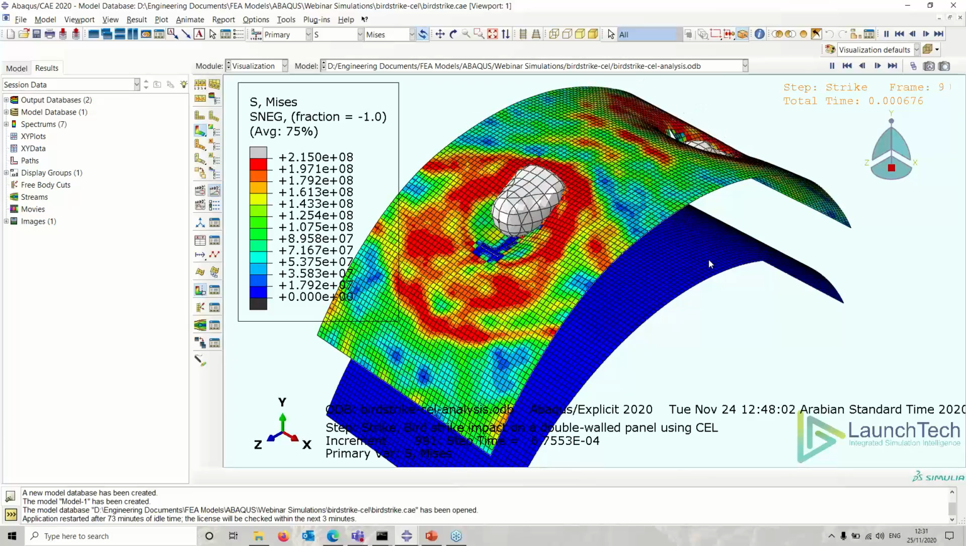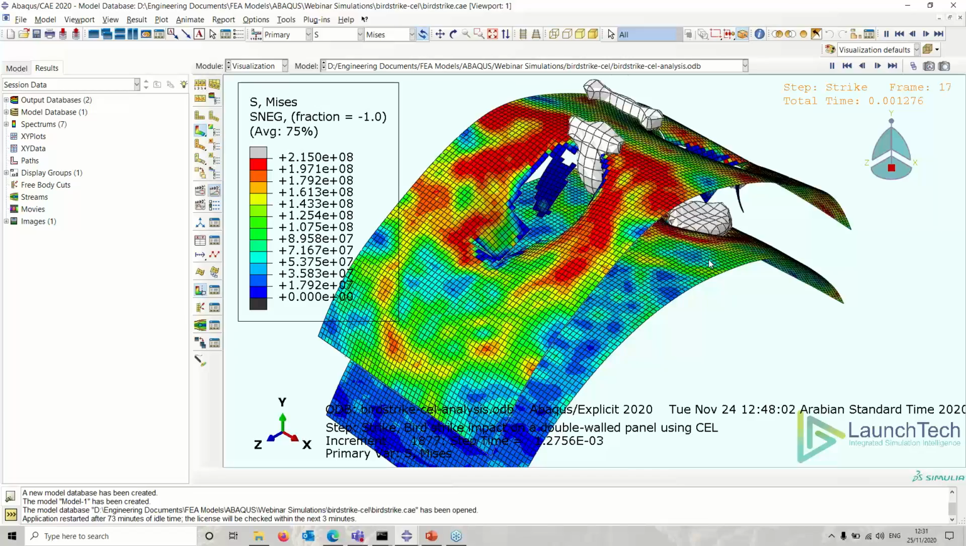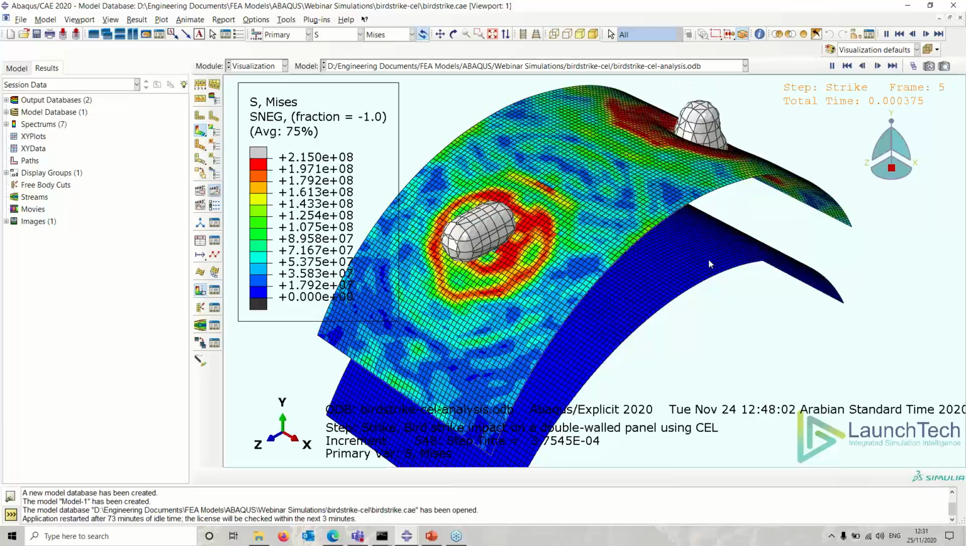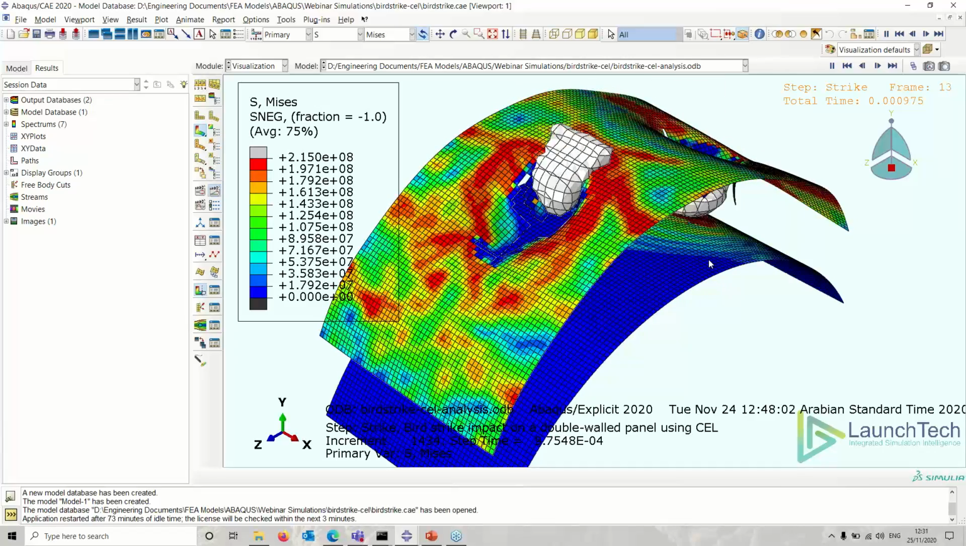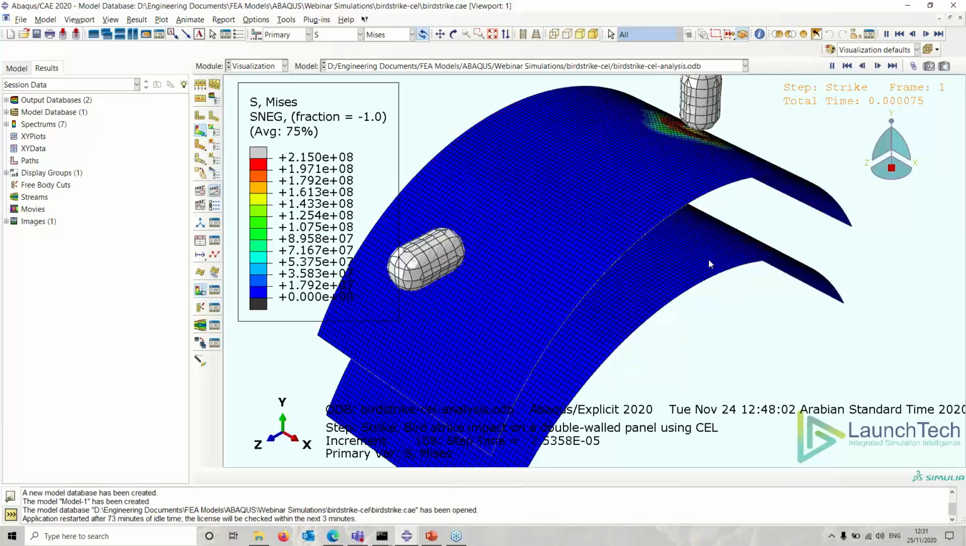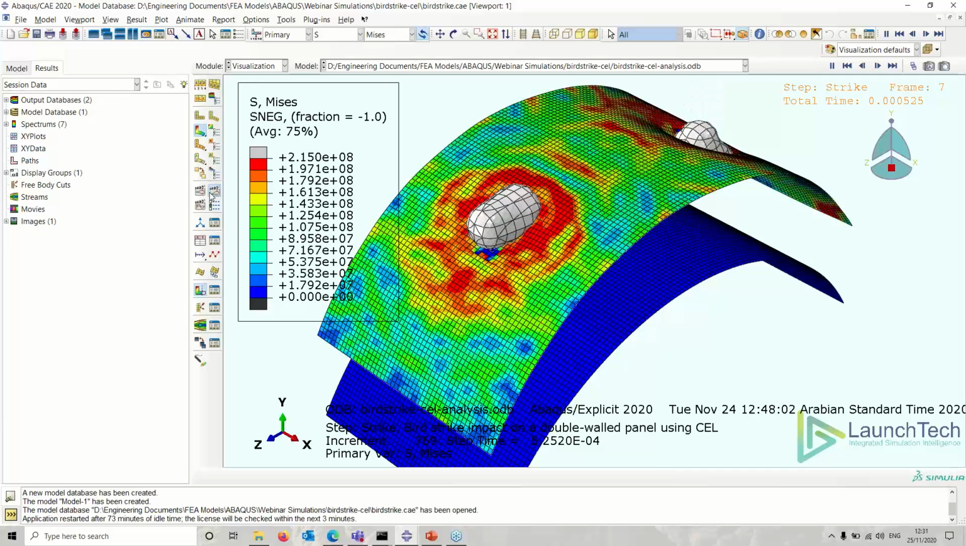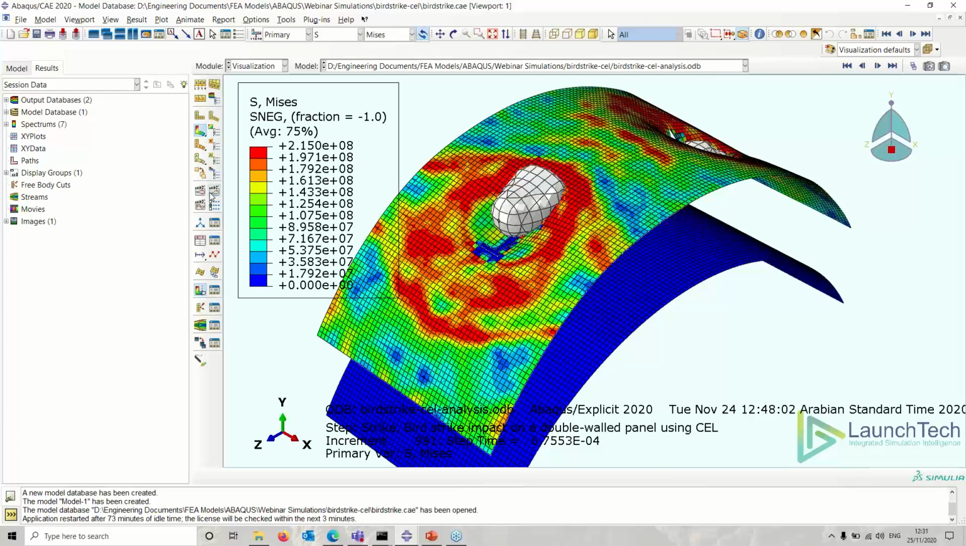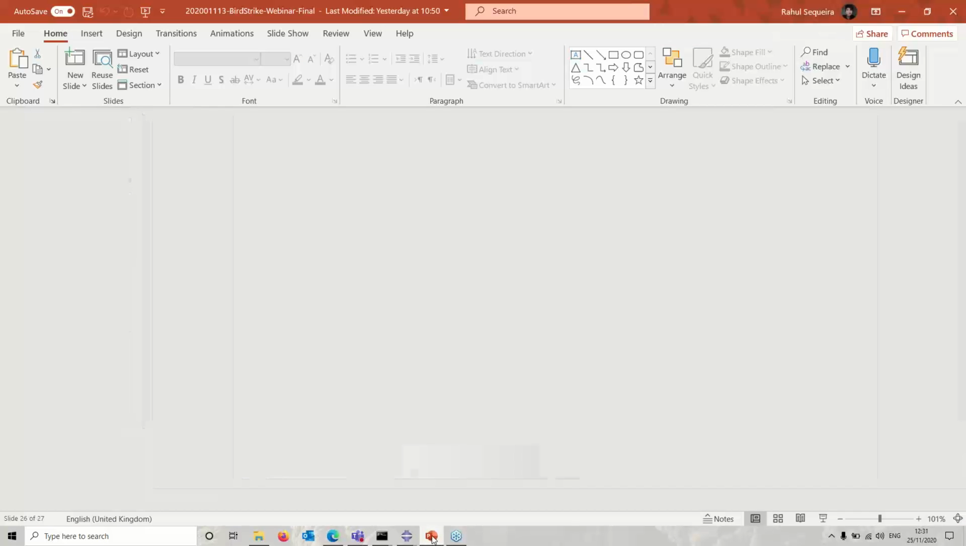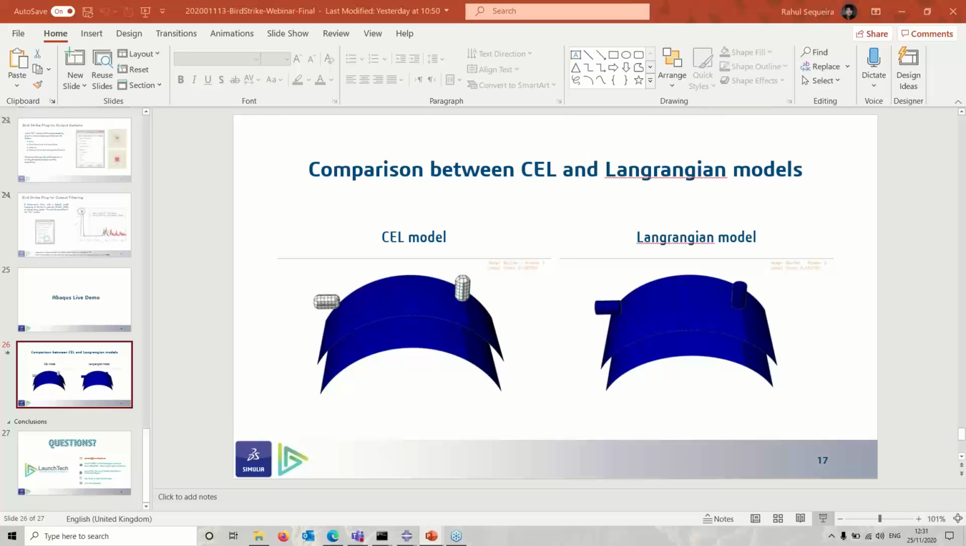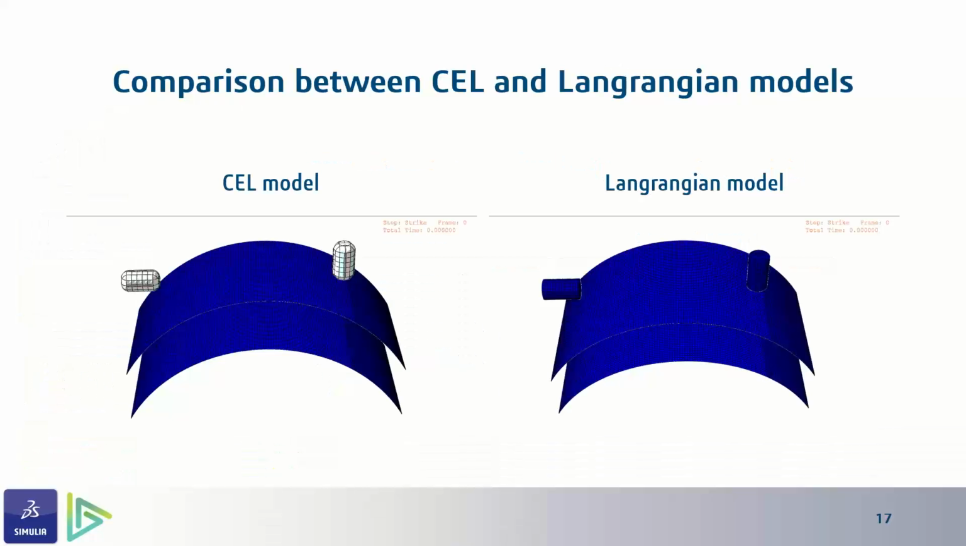And this actually shows how devastating aircraft damage can be due to these bird strikes, and why we really need to simulate them more often. With that, we actually end the demo. I just want to explain to you another thing about why we prefer the CEL model over Lagrangian. So I took the time of doing both a CEL and a Lagrangian model. I want to show you the simulation of the CEL model.